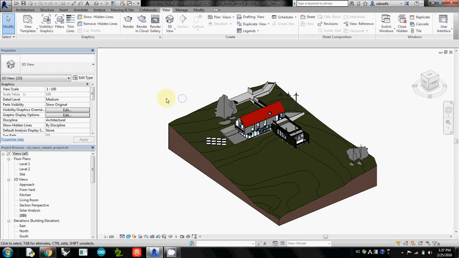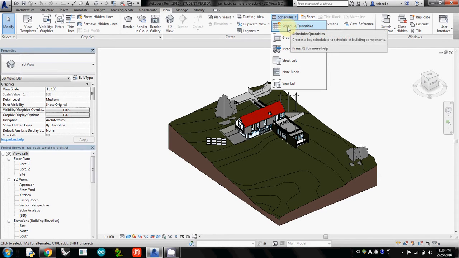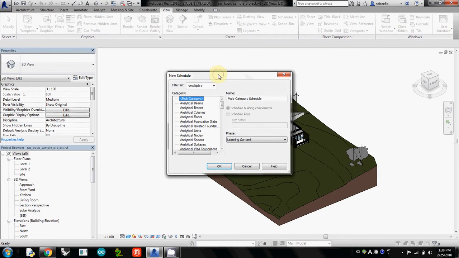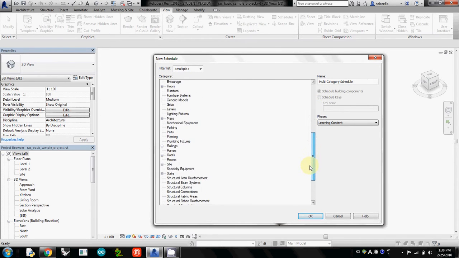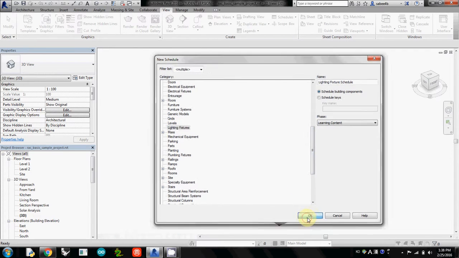To create a schedule, what you have to do is go to the Create tab, which is actually here under the View and Create, and then here you can create a schedule. I'll click Schedules, and then click one more time, Schedule/Quantities. Here I will simply make a schedule for lighting fixtures. If you go down a little bit, you can find Lighting Fixtures, and I'll just click OK.